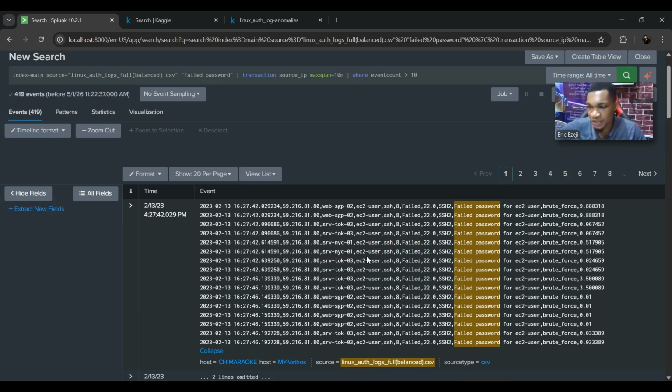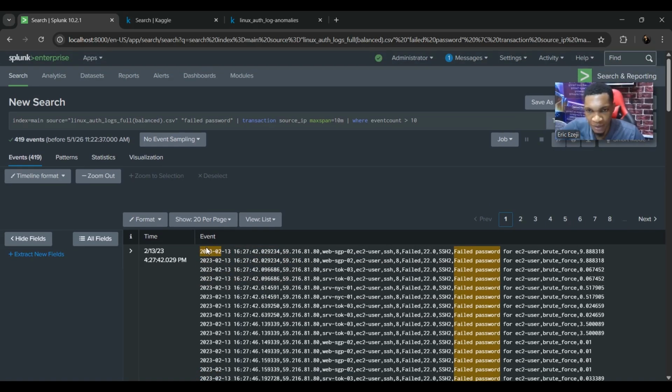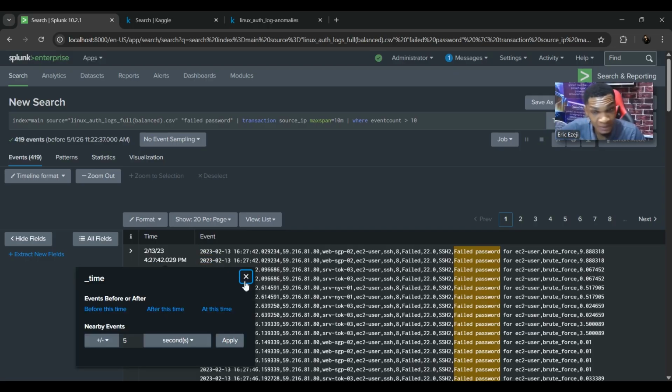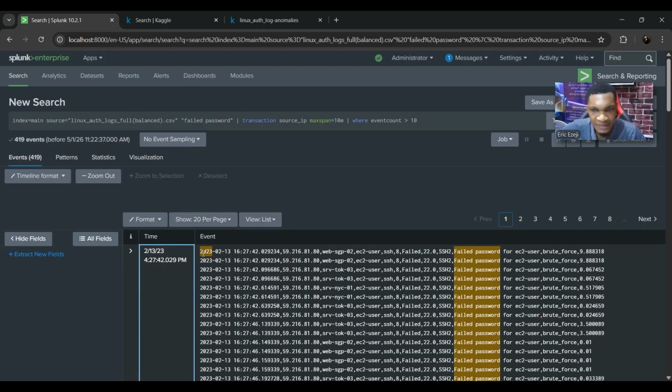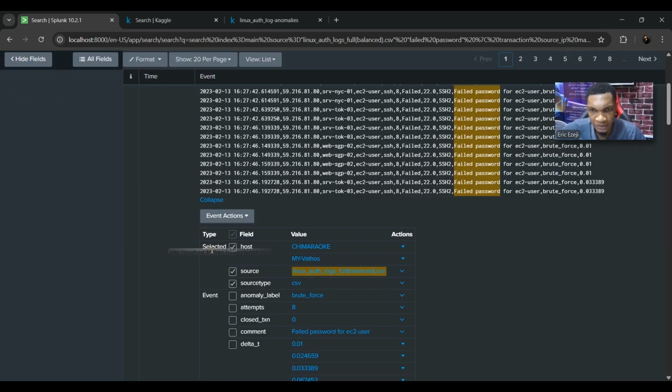Each row is a failed Secure Shell login event with fields like these. The first one is the timestamp. As you can see, the timestamp here shows you the date, the month, and the day, and also the time. This is the date and this is the time.